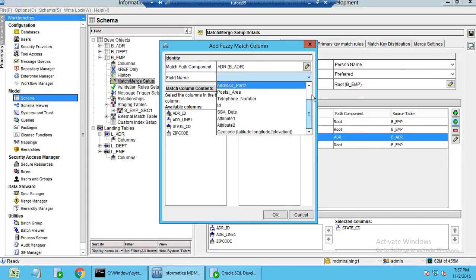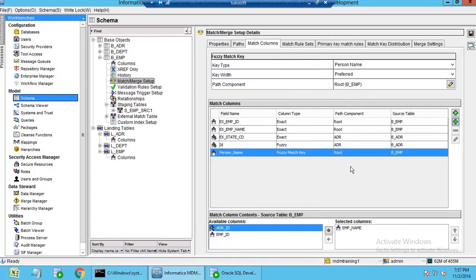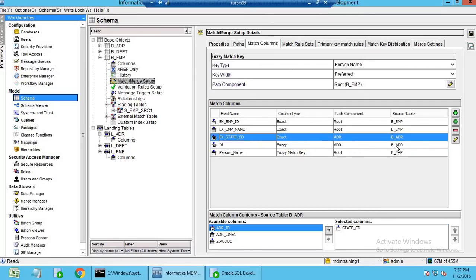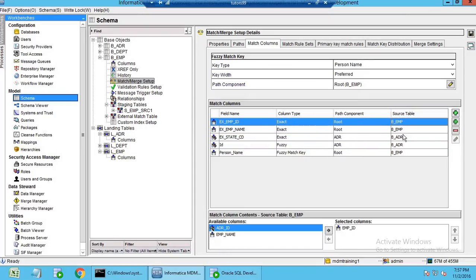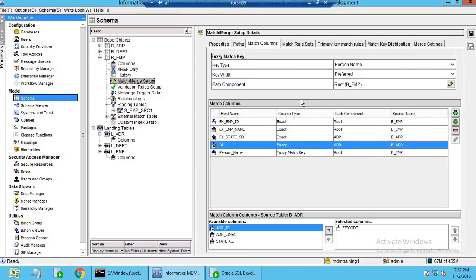So what data we have, let's select this ID and let's select this zip code, because zip code is related with ID. Let's see whether it is allowing or not. So in ID we have taken the zip code, right? Because zip code is a numerical value we have. That's why I have taken the ID. Fine. So we have taken these two fields. Here you can see in the source table this is saying address, right? And this is employee. So from here you can see which field is coming from which table.